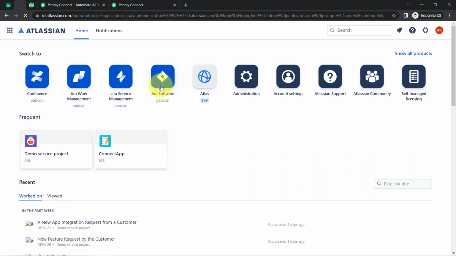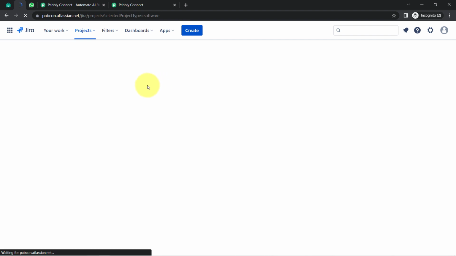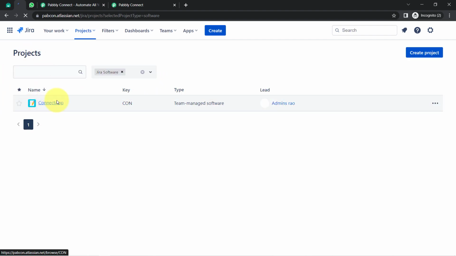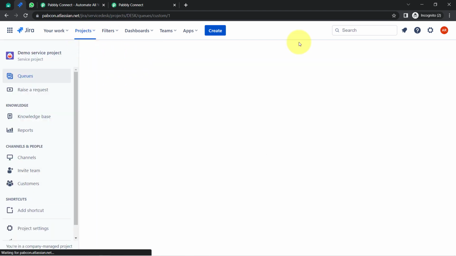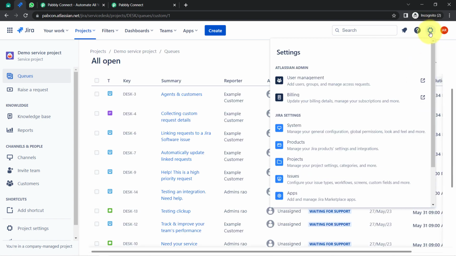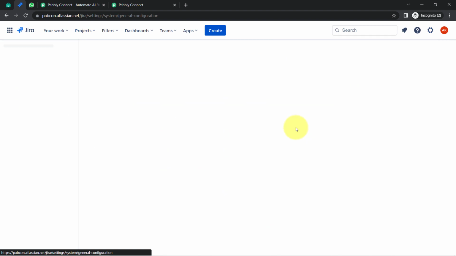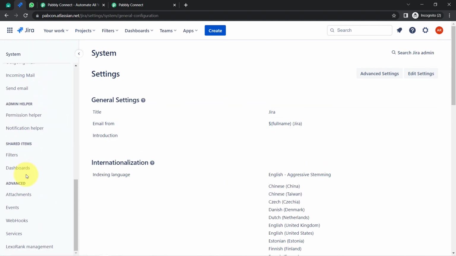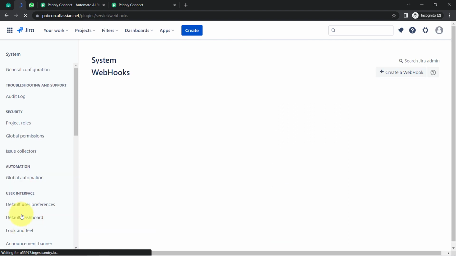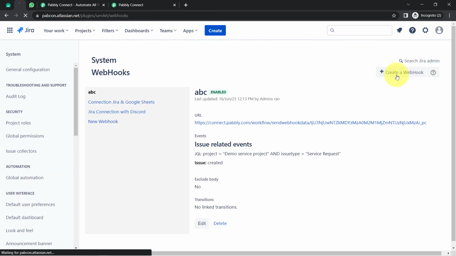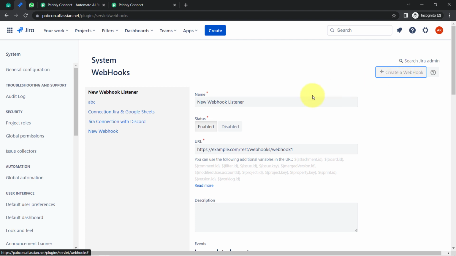Let me first open this Jira software, and after opening it, you will firstly have to select the project. We have 2 projects, one is the Connect project and another one is this demo service project. So I am going to select the same. Now here at the top right corner, you will find an option of settings. After that, click on system and then you will find an option of webhooks in this left hand side bar. Here in this webhook, you will have to create a new webhook. Here you can see the button for creating a new webhook.